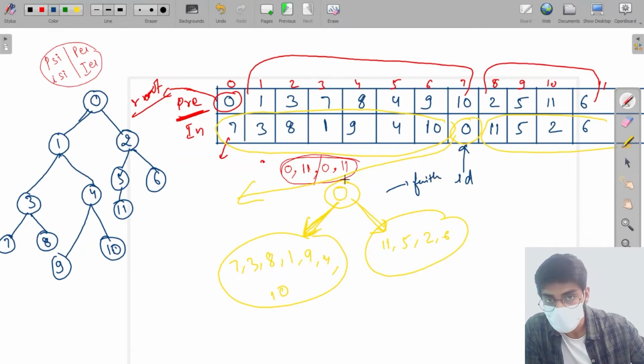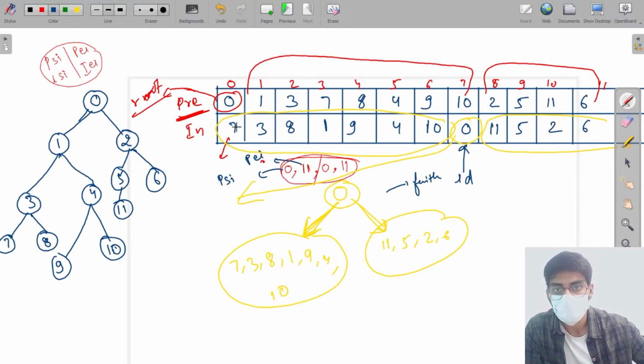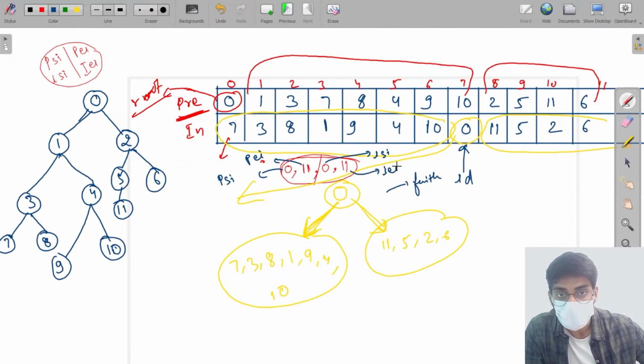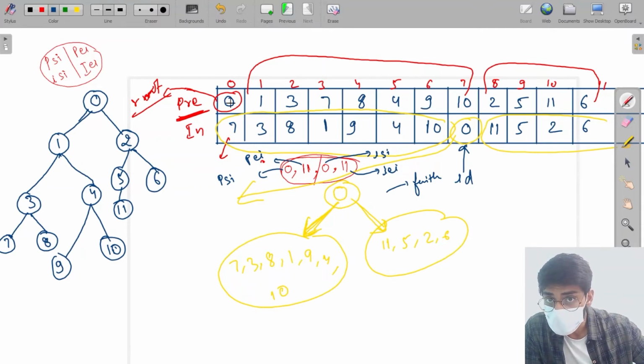And in the starting we are receiving these four indexes. What are these indexes? We have already talked about them. The first one is the PSI, pre-starting index. What is the second one? The second one is the pre-ending index, 0 to 11. And what is the third one? The in-starting index. And what is the second one? The in-ending index. So we will receive these arguments, and we can find out the root element from this array. In this big array, we know the first element is the root element.